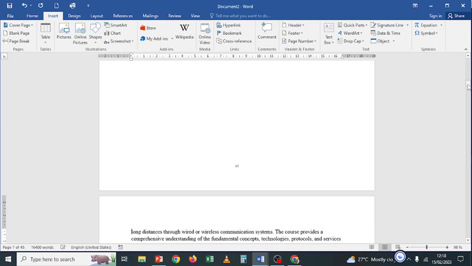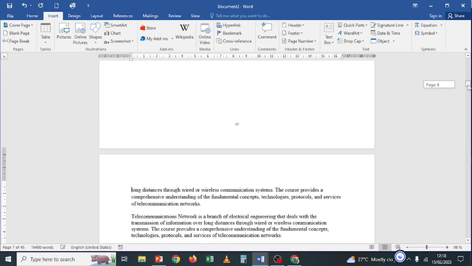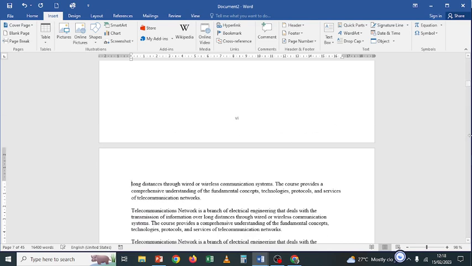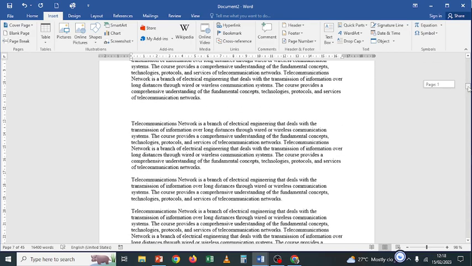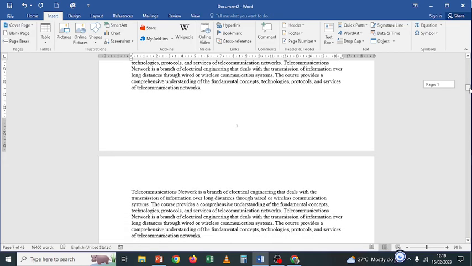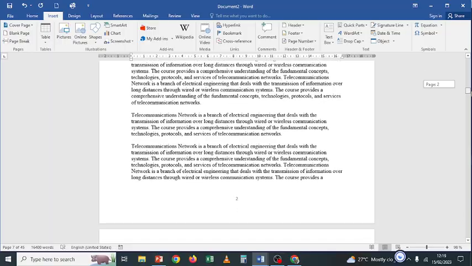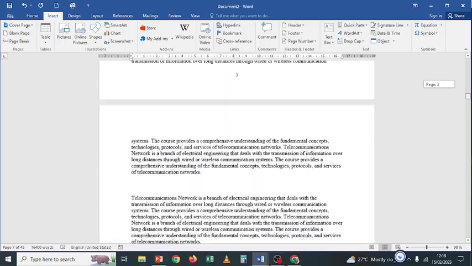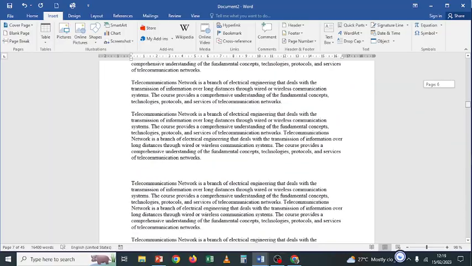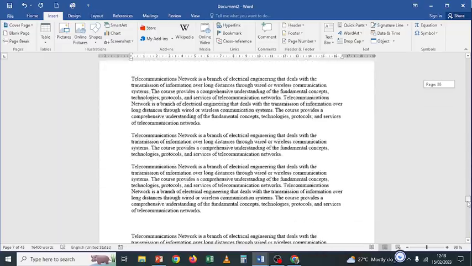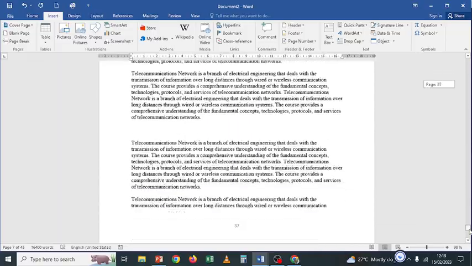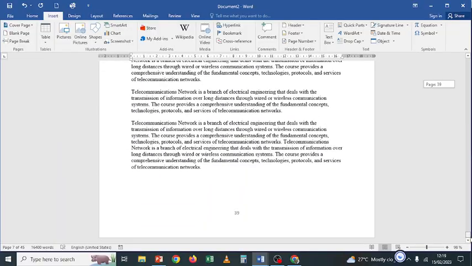So when you do that, you can see here, this is Roman numeral 4. Then let's see what happened to the next page. Now the next page is number 1, number 2, number 3, number 4, and so forth, up to the last page, which is now page number 39.